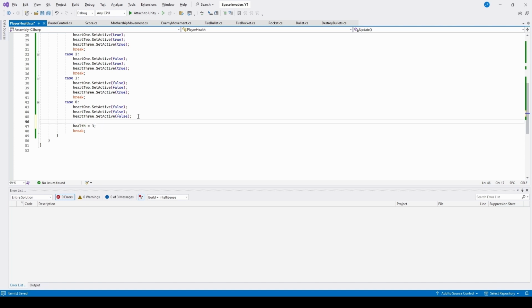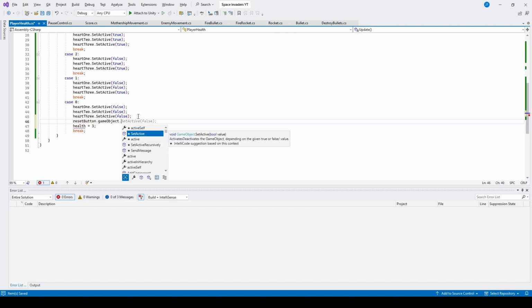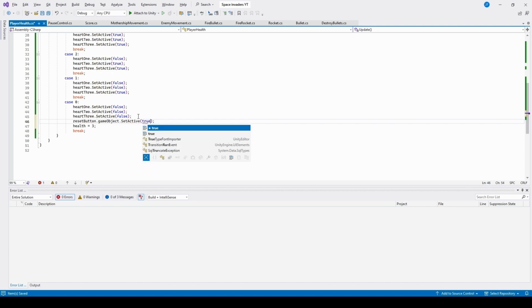And then right above that, we're going to want to set the reset button dot game object dot set active, and we're going to want to set this to true. So this way, the button will spawn when we have 0 hearts remaining.